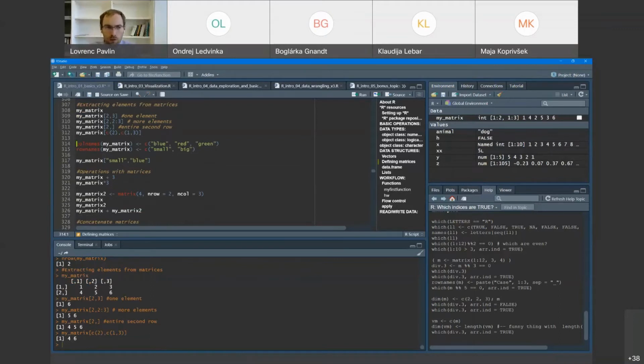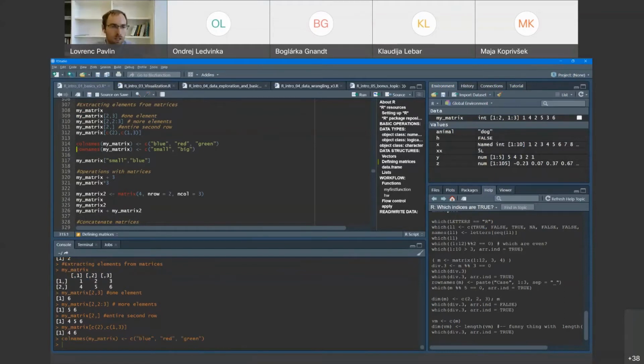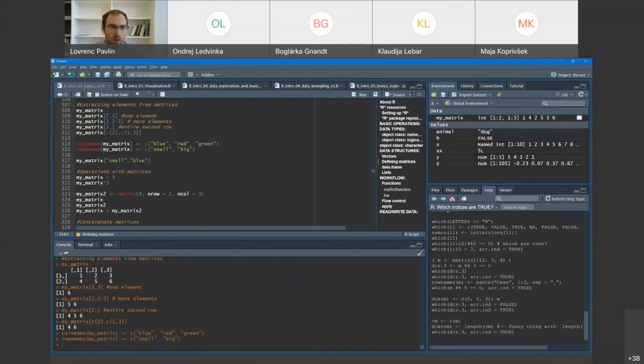Before, vectors only had one names, but matrices have 2 dimensions, so we have 2 names. So for columns and for rows. And we can define this by colnames and rownames. And we can again subset the matrix by names.